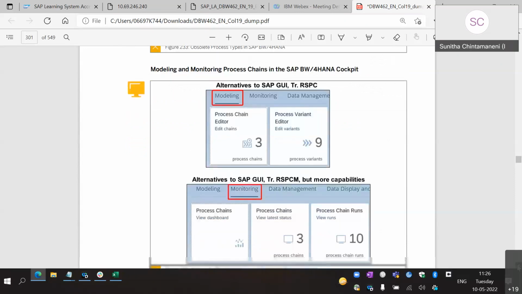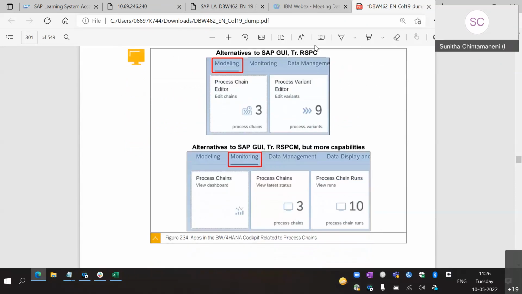Second one, the next difference is, modeling we used to do in RSPC, which we do now in the modeling tab of the cockpit, and next monitoring. So we used to do monitoring in the RSPCM T code, right? So that also has been merged into your web cockpit with this monitoring option. Okay, so apart from these, there are many more options in the web cockpit, like data management. That means how to see the data in your info providers and all that. So all that will be included in the web cockpit.